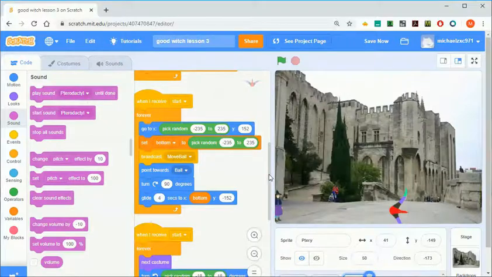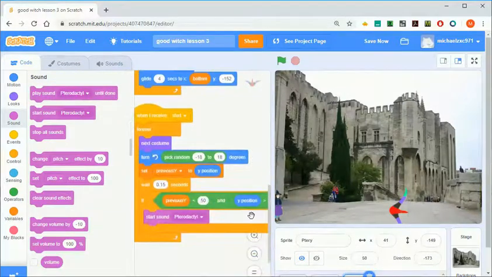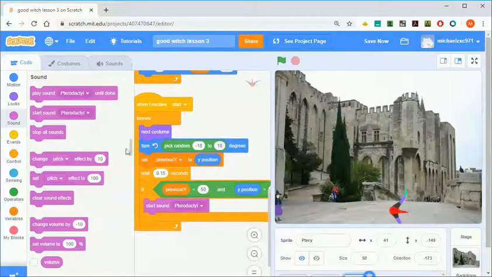and then this block where he changes costumes and he wiggles back and forth, I put this code where I set the previous Y to Y, and then after 0.15 seconds, he should have moved down. When he crosses the 50-yard line, he's going to start the sound.